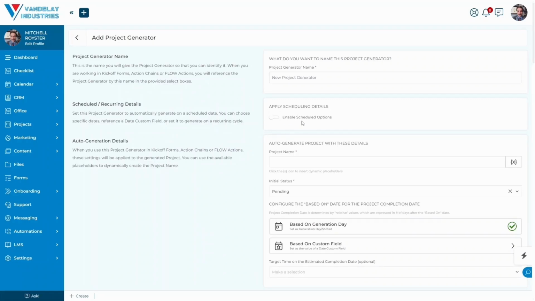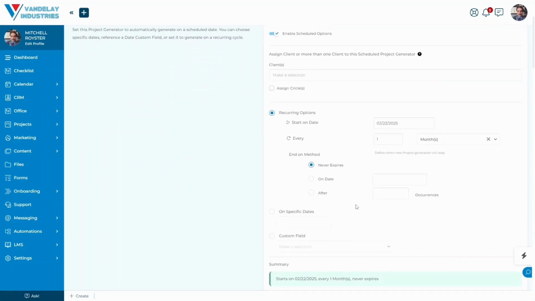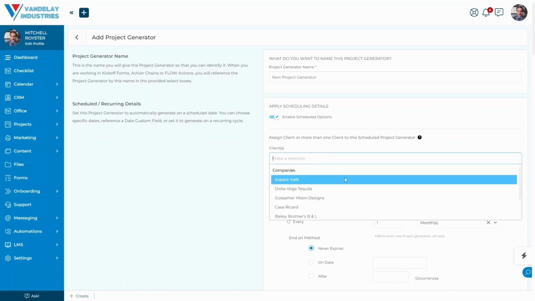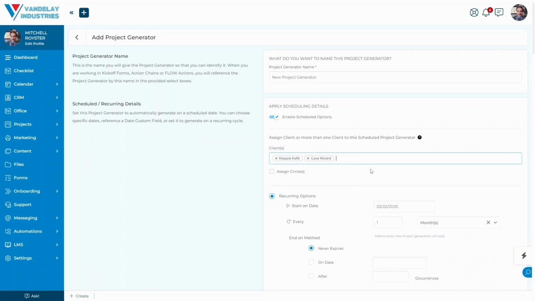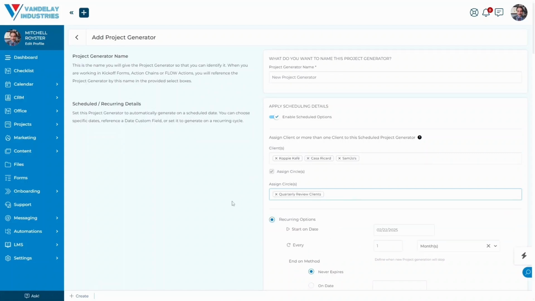Next, we have this apply scheduling details. And by enabling these scheduling options, a whole new world opens up to us as we see down here, and we're going to get into all of that in just a moment. So we can automatically assign this project to either a particular client or a number of clients. Let's say you wanted to assign it to 3 different clients. By it, I mean this project generator. You can do that. You can assign a project generator to an entire circle. Let's say quarterly review clients.